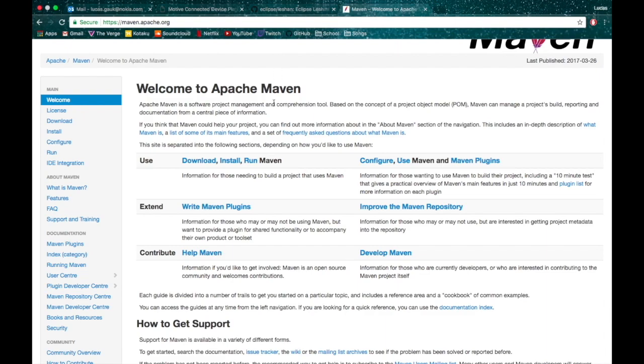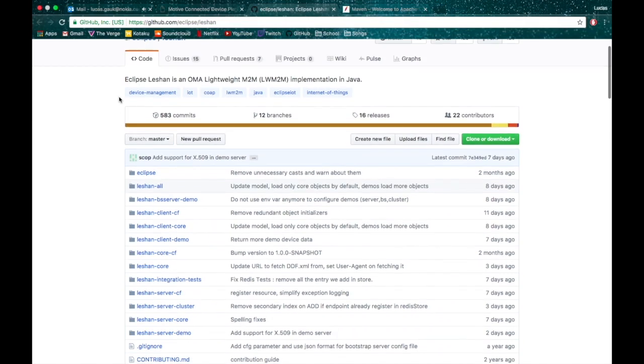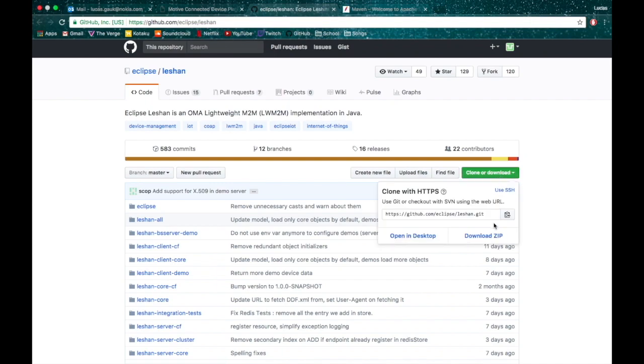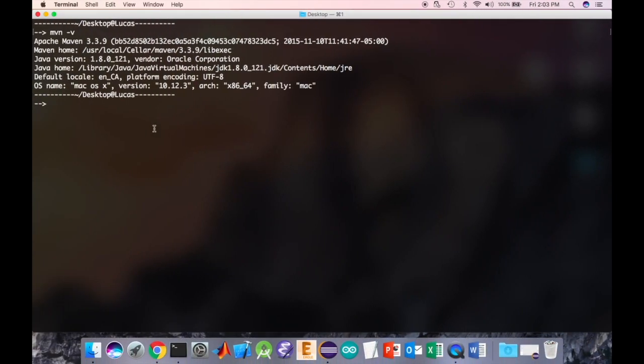So the first thing you're going to want to do is to download the Leshan source files. To do that, you're going to want to go to the Eclipse Leshan repository, and then download all of the source code as a zip file. Once you've done that, extract it somewhere useful. Mine is on the desktop, and use the terminal to navigate to that folder. So we're going to cd to mine, which is called Leshan Master, and it's on the desktop.